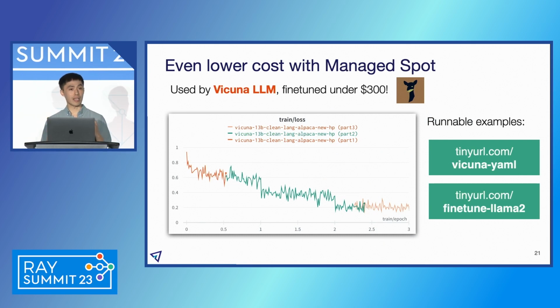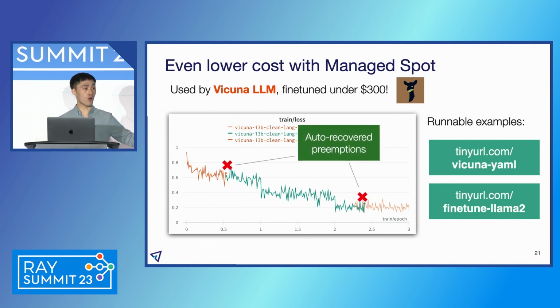Managed Spot has been especially useful for generative AI workloads because they use very expensive compute. For example, the Vicuna LLM is very popular, and it actually used SkyPilot Managed Spot to fine-tune under $300. On the left, we are showing a real learning curve of the fine-tuning run, and you can see there are 3 segments here. This means there are 2 automatic recoveries successfully performed by SkyPilot. On the right, you can find 2 URLs to some runnable examples, and you can reproduce this behavior.